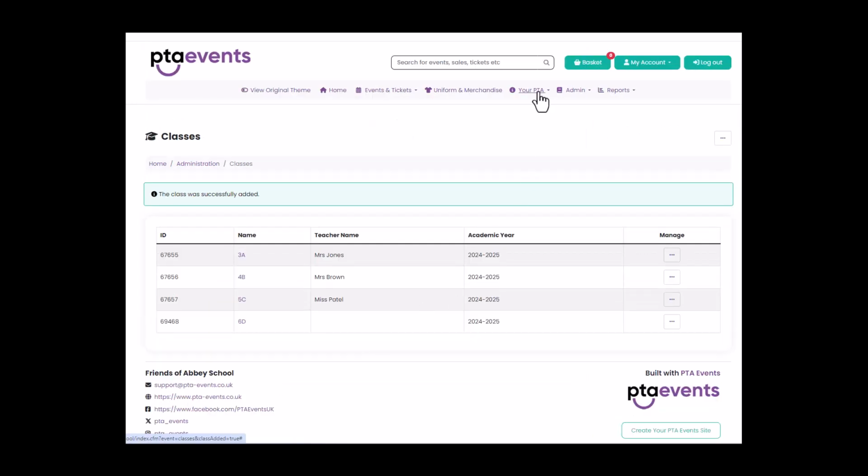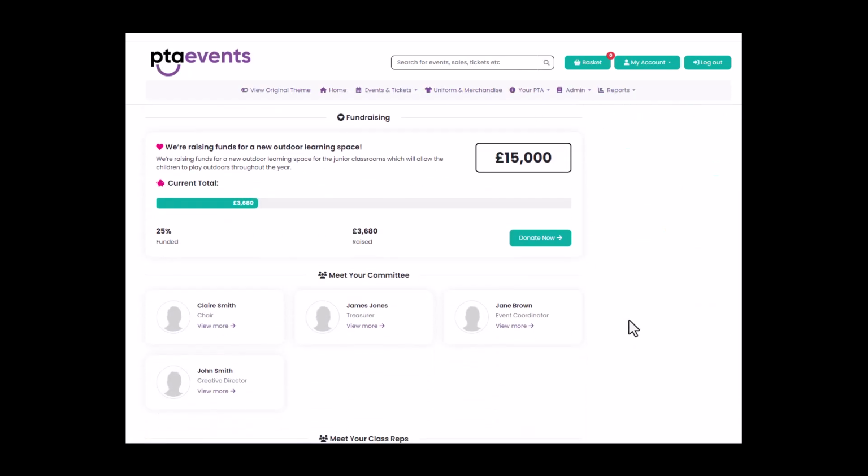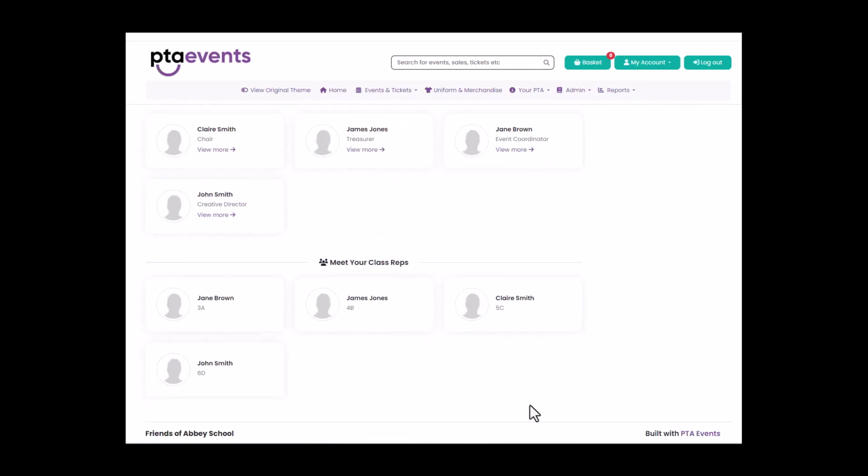Meet Your Class Reps can then be seen by selecting About Us in the Your PTA section of the main navigation. And that's it, you have now successfully added a class and class reps to your website.